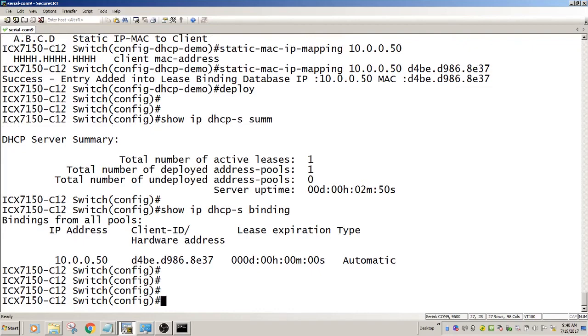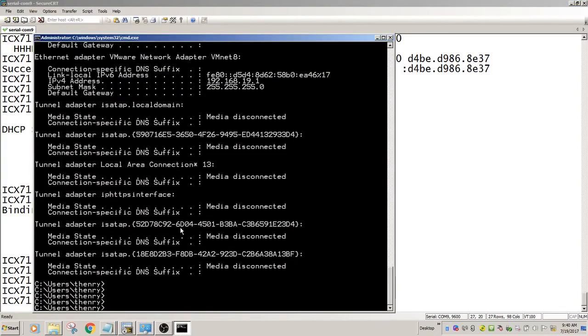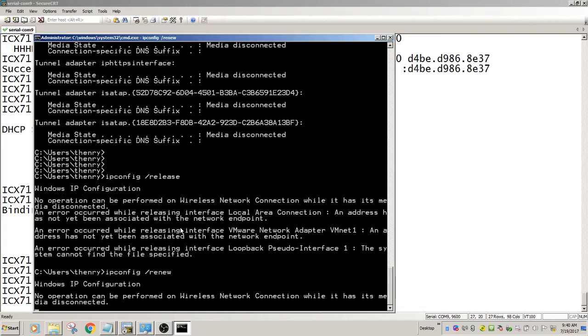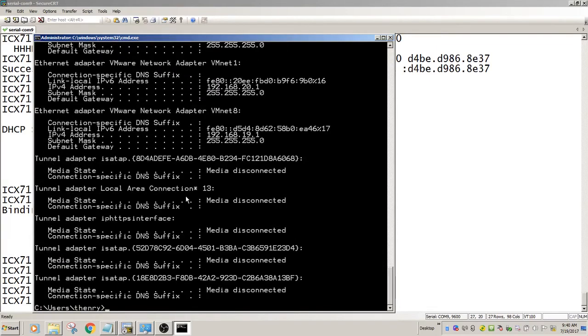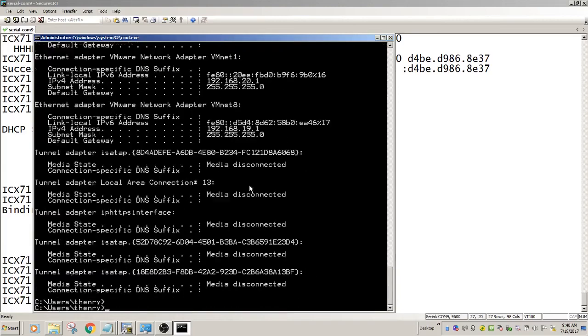So on my laptop, if I release and renew, I should be given 10.0.0.50 out of the pool. So scroll up to my Ethernet adapter, and there it is, 10.0.0.50. And so obviously I don't have any other options. I'm not giving it a gateway or a TFTP server or anything.